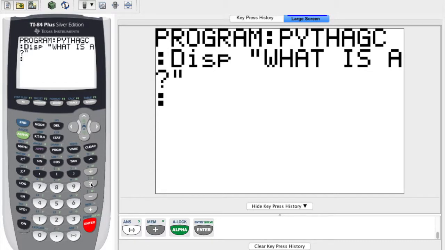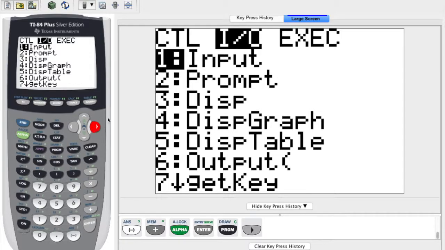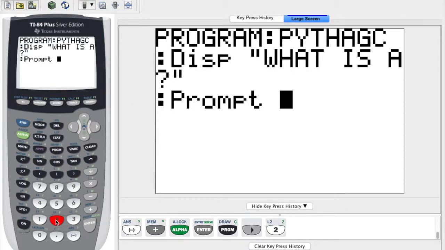The next line, I'm going to go back to program and go back to input output, but this time I'm going to put prompt, and I'm going to prompt for A, the variable A. It's actually going to store whatever we put in as the variable A.